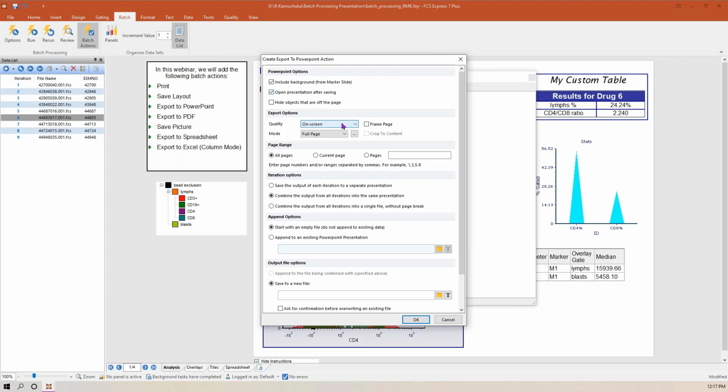I'm going to leave the quality to on screen, but you do have options here if you wanted to change it to a printing quality, high, low, medium. We're going to do a full page for this one, because we're just going to do this first page as well here. Click 1, so I'm going to enter 1 here, and I'm going to combine all of my iterations into the same presentation. You do have the same option to separate these one by one.